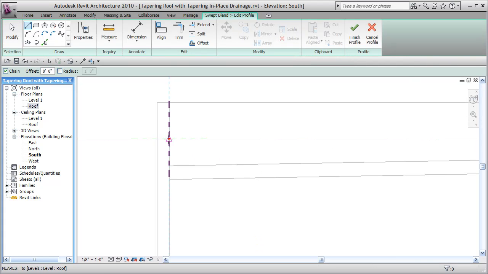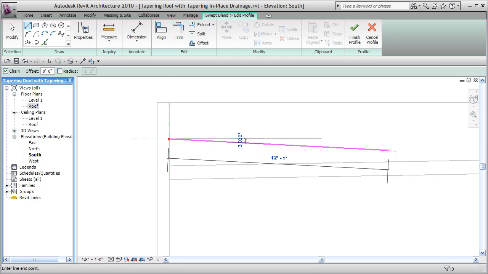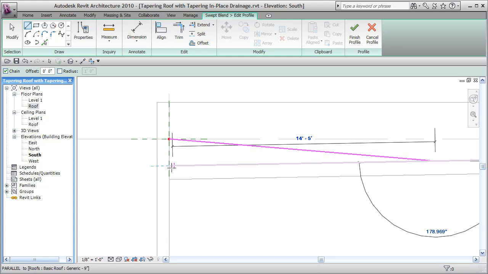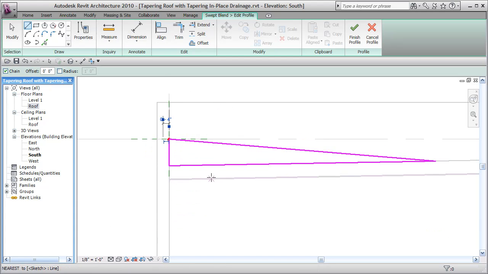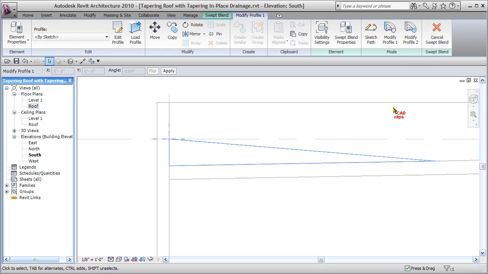So now I'm in there. There's my base point, and I can say okay, I'll just use the line tools, and I'll go from here down to say here, over to there, and up to there. Okay, that's it, finish profile 1. Okay, now I'm going to modify profile 2.